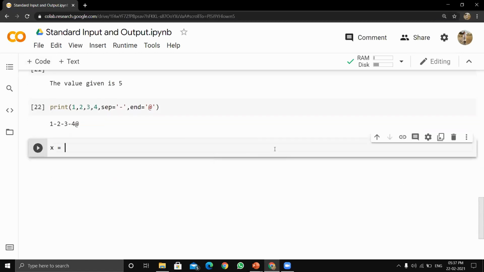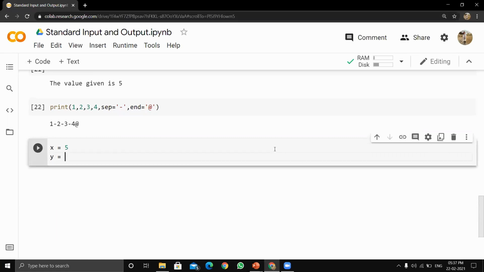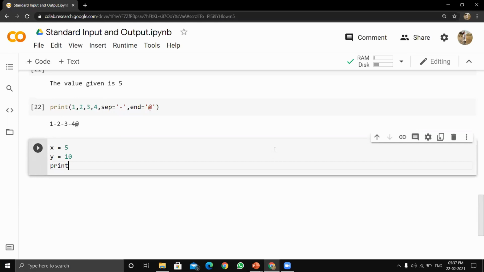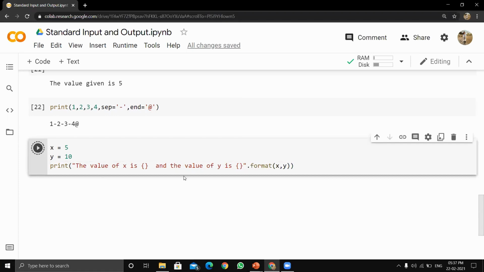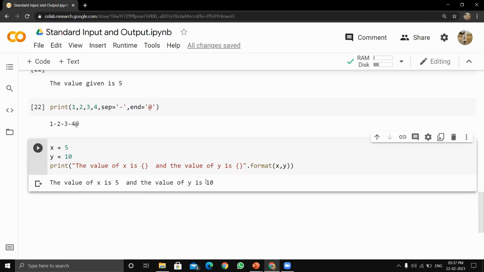If I say x equals to 5, y equals to 10, and I say print the value of x is curly braces and the value of y is curly braces, and here I will use dot format and I will pass x comma y. If I print this, we will get the value of x is 5 and the value of y is 10, because this curly brace will point to this x and this curly brace will point to this y.